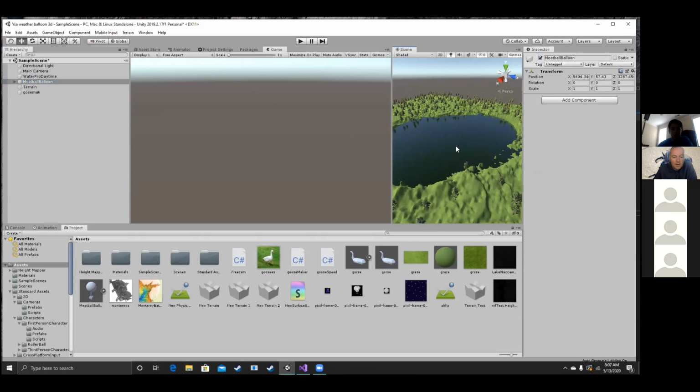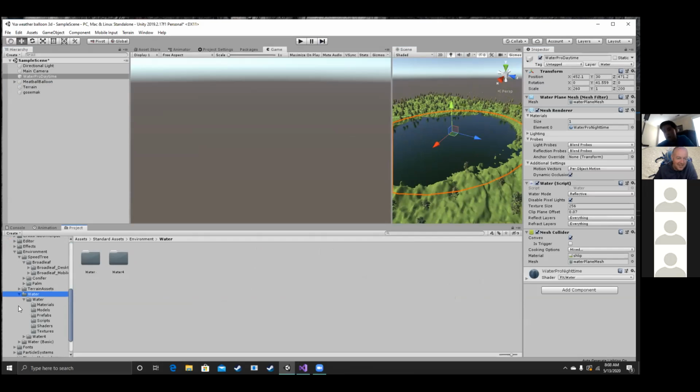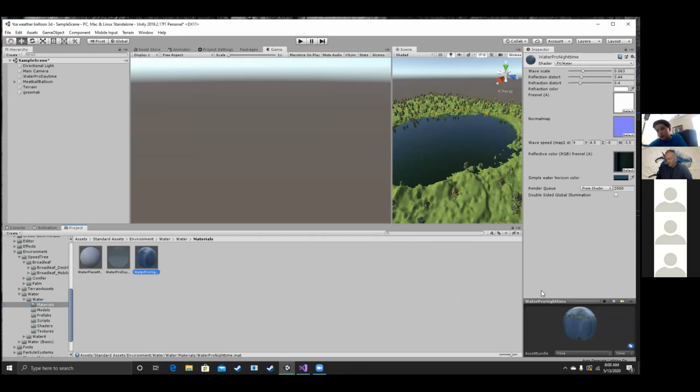So how this water works is it's using one of Unity's default shaders for water, which we'll be able to see in here. You can see it right here, actually.